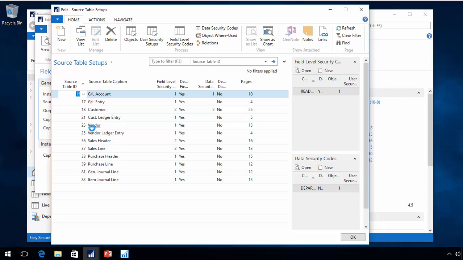And it is not a replacement for normal NAV security. So normal NAV security can control a lot of things, but it's really only when you need field level security and similar on top of that one.